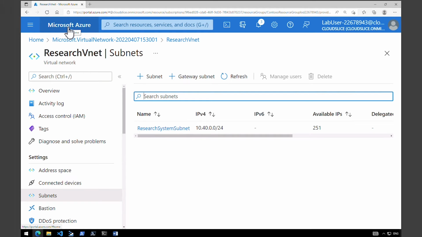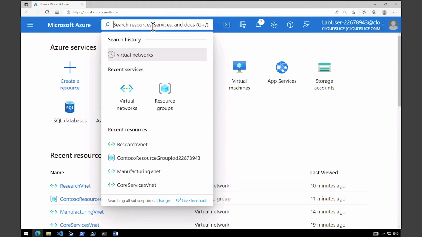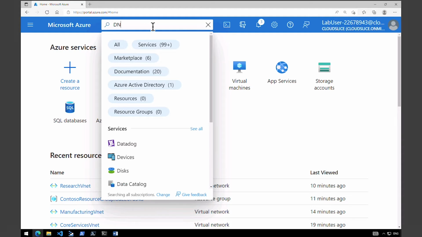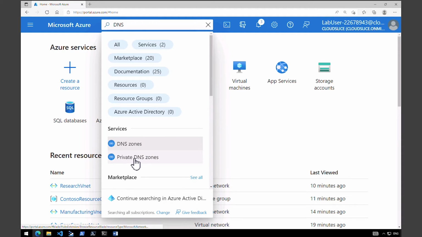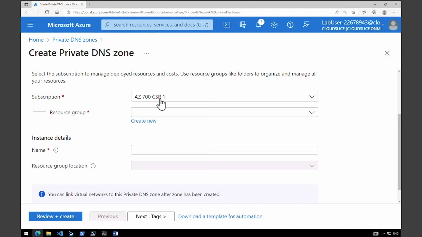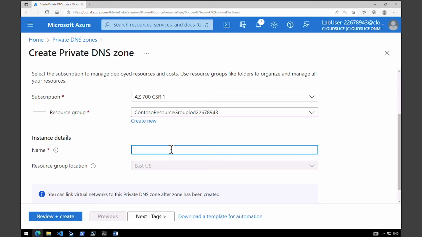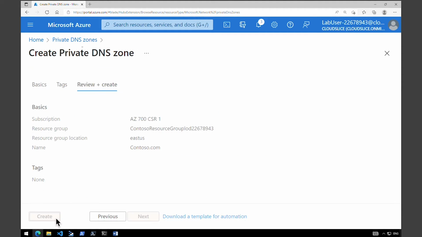So now that we have created all the subnets and the VNets we need, let's go back to the home page. This time on the global search box, type in DNS. So select the private DNS zones. Under the private DNS zone, click on create. We are going to keep the same settings we have been using so far. So let's select the existing resource group. Under the instance details, give the name for your private DNS zone. I'm going to call it contoso.com, and click on review plus create and click on create.